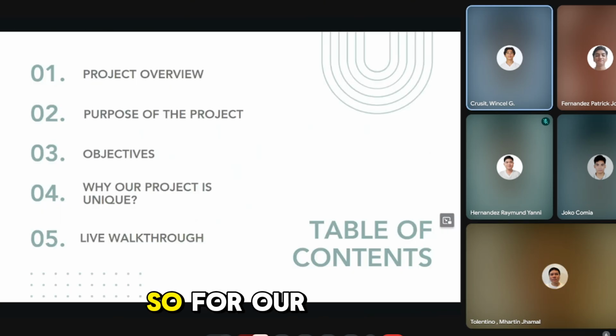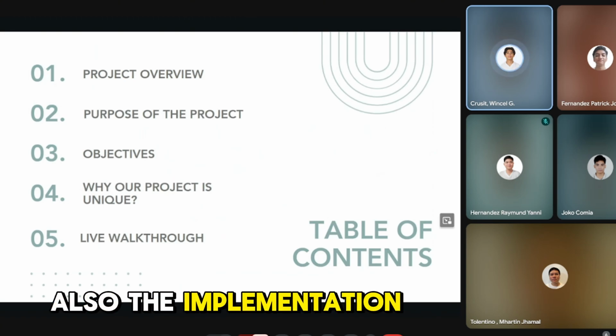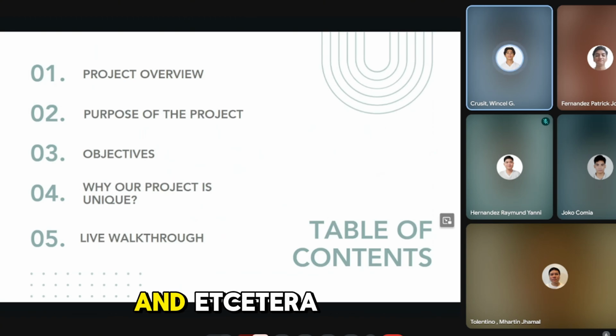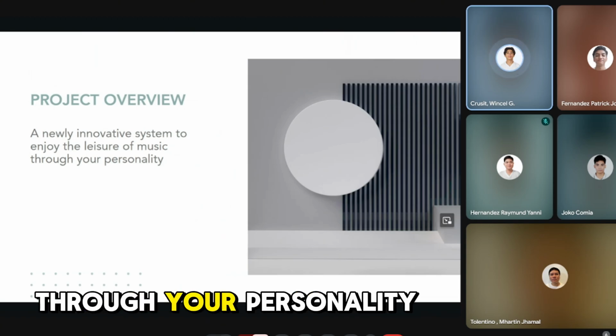Crusit Winslow. So for our table of contents, starting from the overview of our project, the purpose of the project, its objectives, and why our project is unique. And lastly, we will have a live walkthrough of the website and the code. Also the implementation of the algorithms and etc. So for the project overview, it is a newly innovative system to enjoy the leisure of music through your personality.